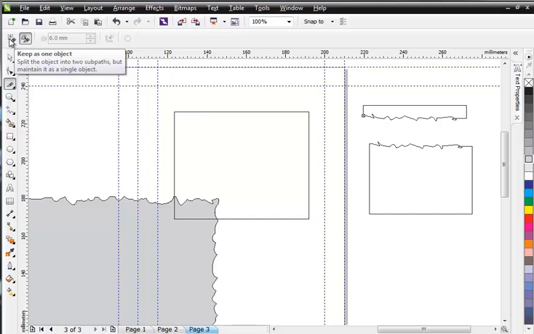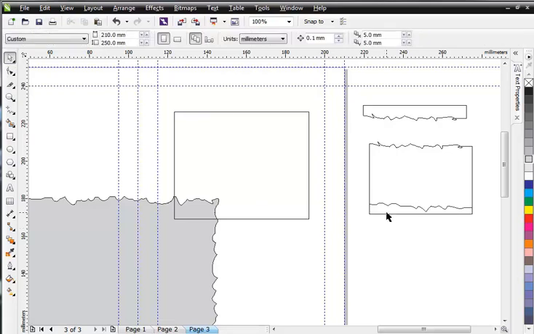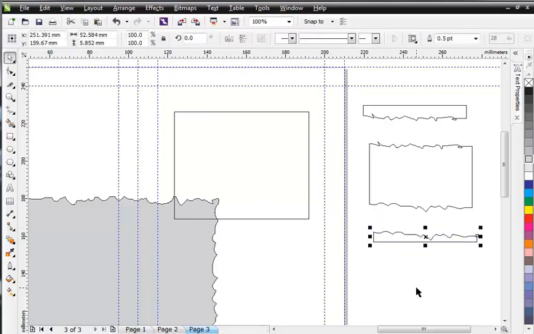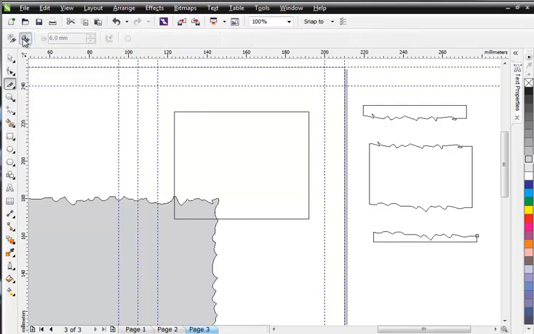Switch to the knife tool and deactivate the Keep as One Object icon. Leave the other icon active. It will automatically close the cut on path. Move your cursor over the edge. Hold your mouse button and draw a jittery cut line. Release the mouse button when you reach the right edge. Switch to Pick tool and move this cut apart. As you can see, we don't need to break these two figures now.